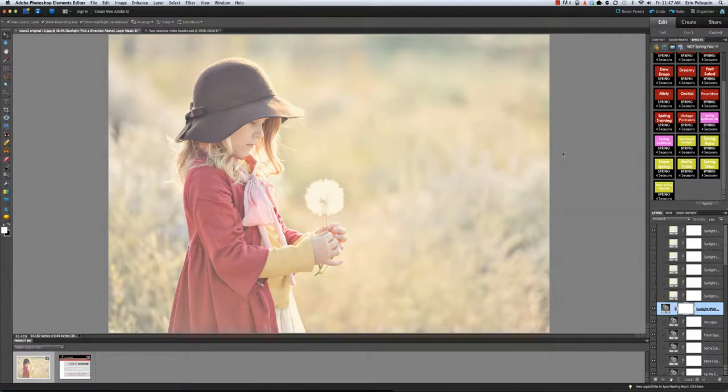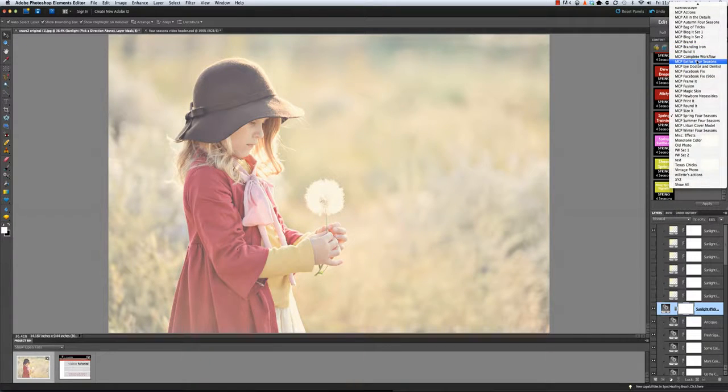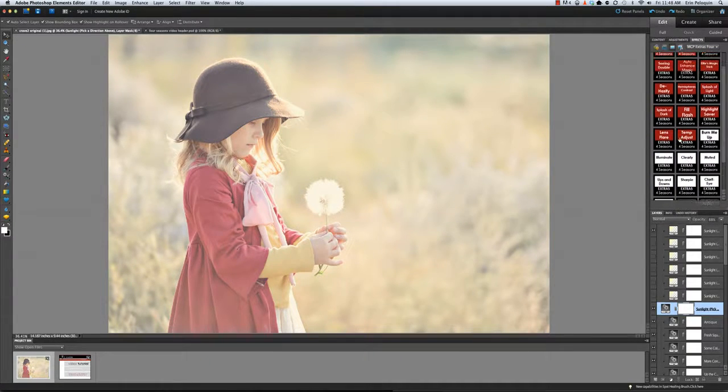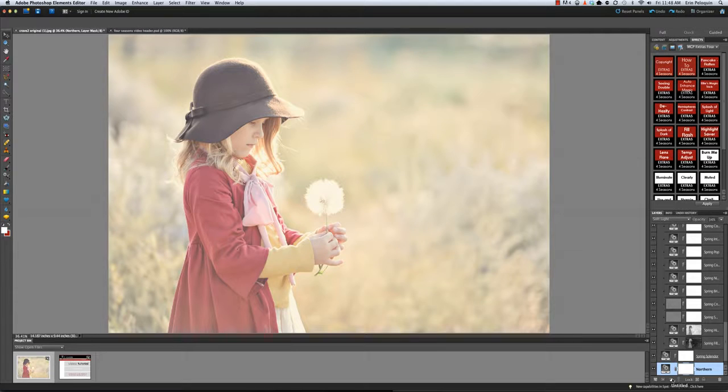Now the spring actions do add a hazy look. Sometimes it's nice to add a little bit of extra contrast to them if you like that. If you like the hazy look, this is a great place to stop. However, I am going into the MCP extras for the 4-season set, and I'm going to run hemispheres, which adds extra contrast to the image.